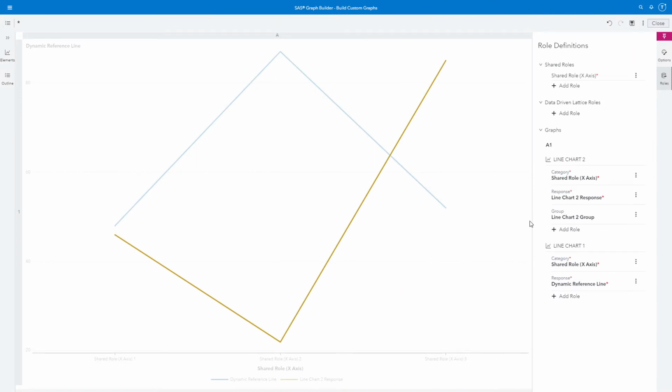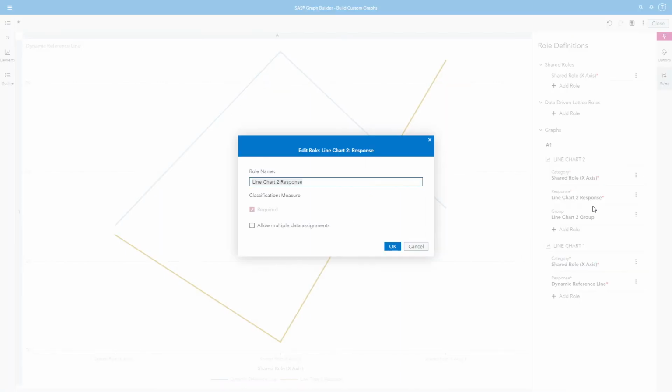I'm also going to make sure that the response, if I don't have a group role, will allow for multiple measure assignment. So again, using the edit role from the overflow menu, I'm going to select allow multiple data assignments.